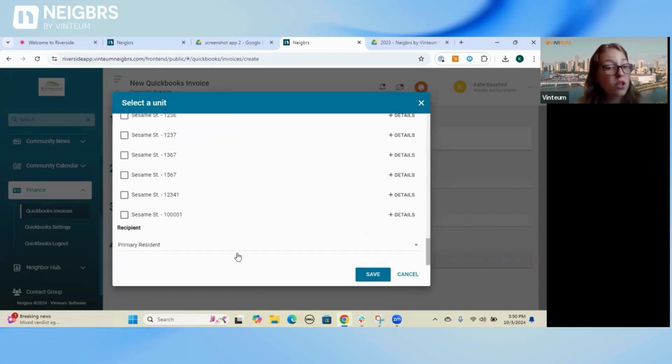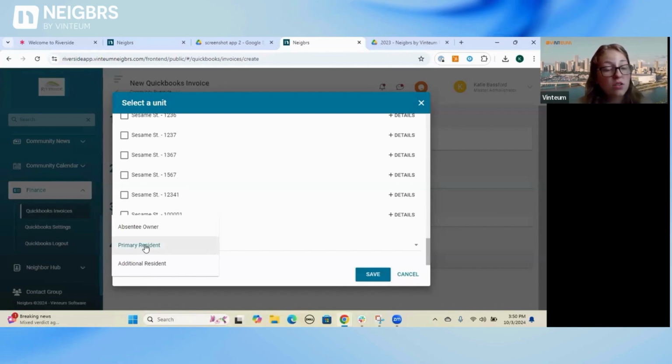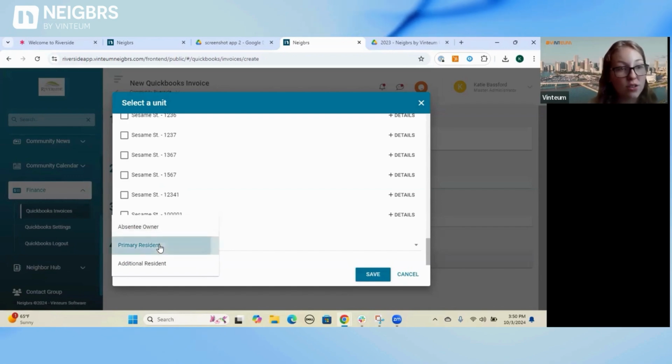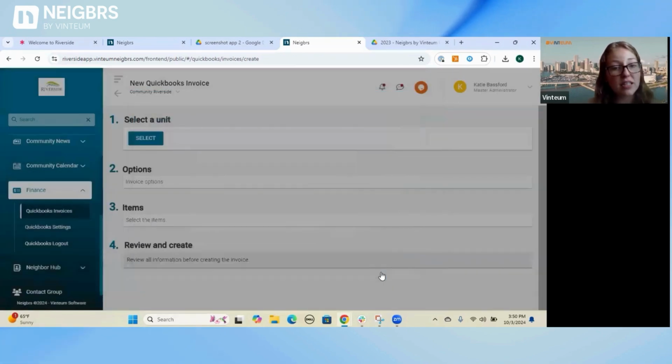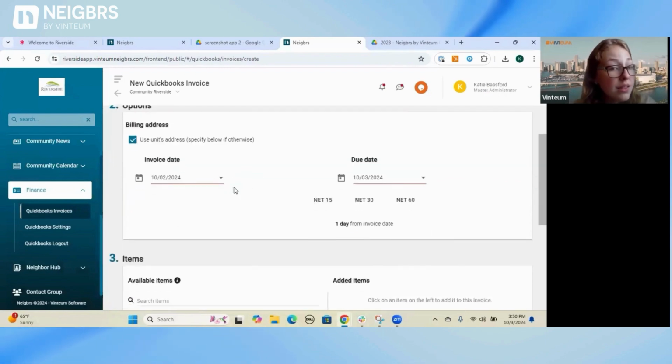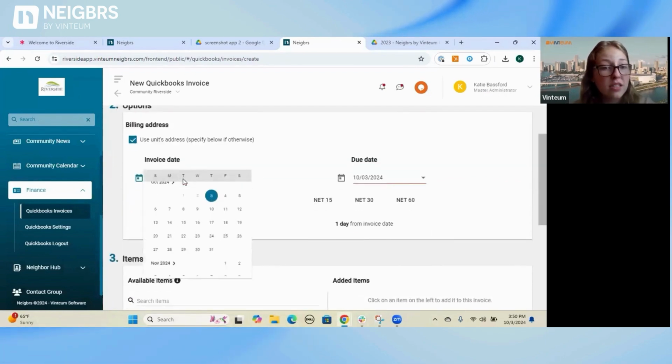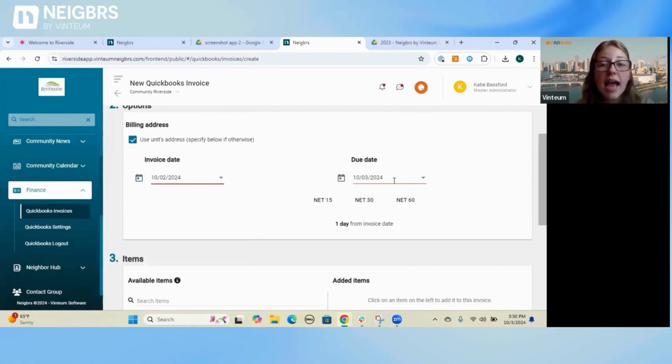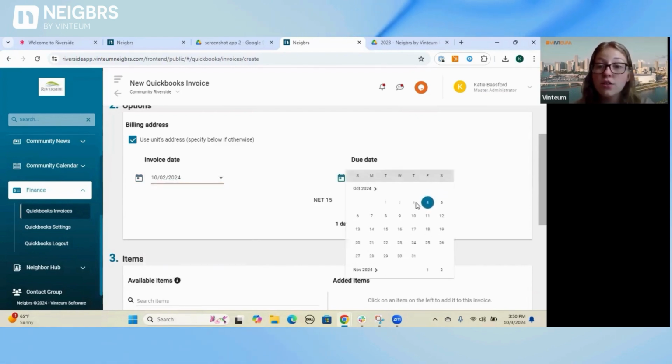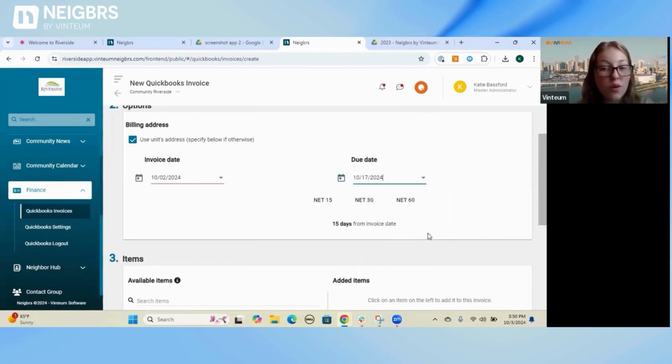We can also choose which profile type will be receiving it. So typically that's going to be our primary residence, but if you do need to bill an absentee owner or an additional resident, you can do that here as well. And then we'll go ahead and click Save. This will then allow us to create the invoice date. So whatever day that that is going to be generated here. And then we can also set our due date. So if we would like to do a manual due date, we can always select an individual date here, or we can also easily select 15, 30, or 60 days in the future.